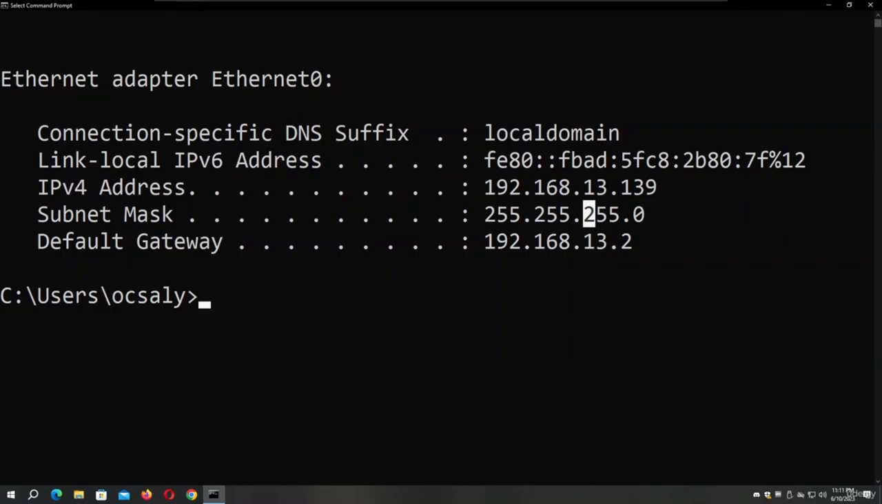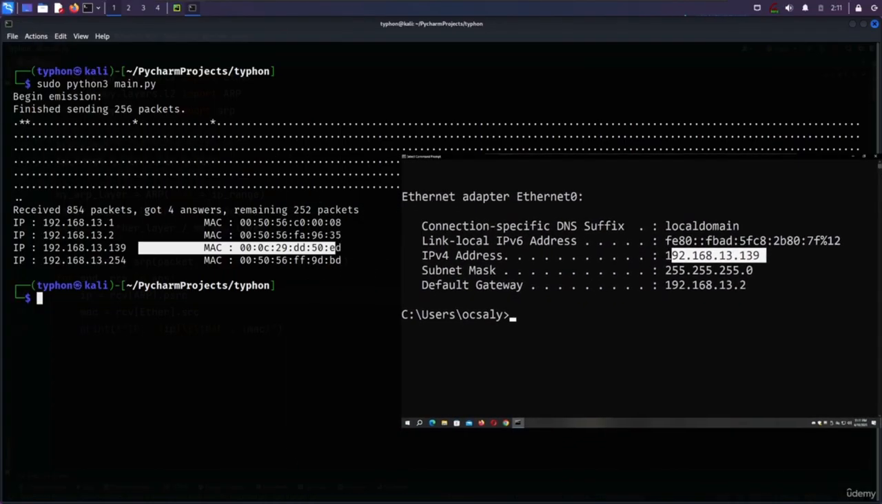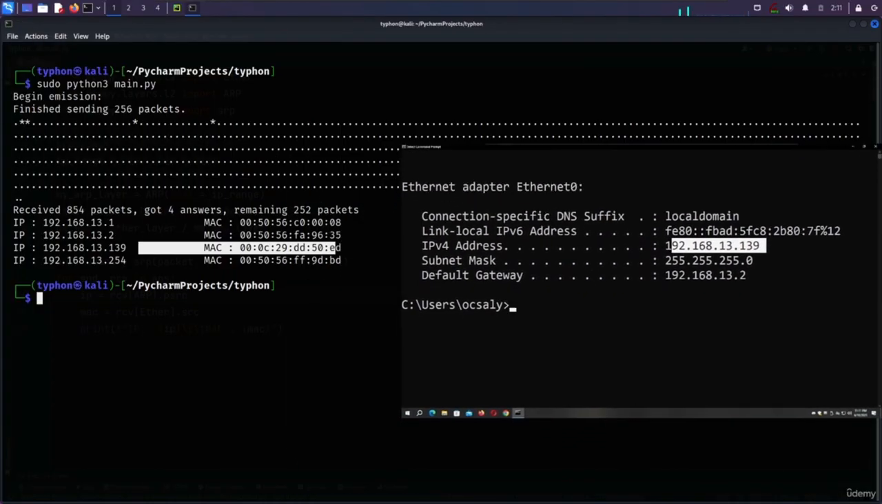And here, as you can see, we have the same IP address on our target machine. And here, let's see on the Linux side. And as you can see here, it's the same address. So we successfully wrote our program. You can see that all the results obtained in our scan match these values.